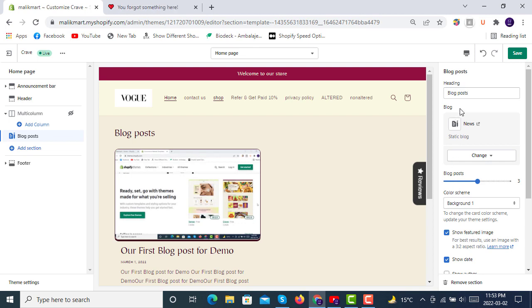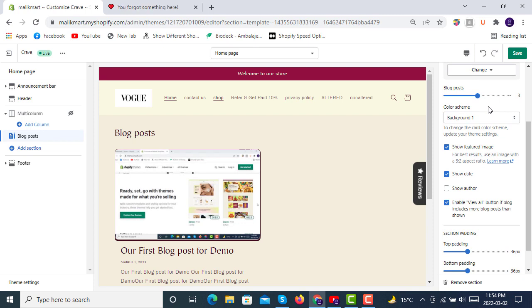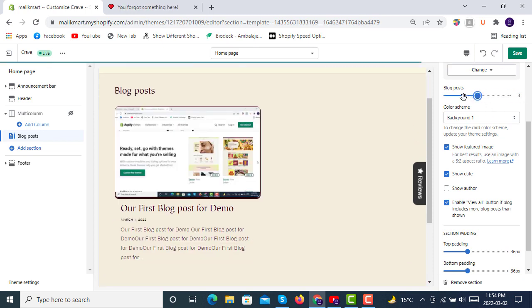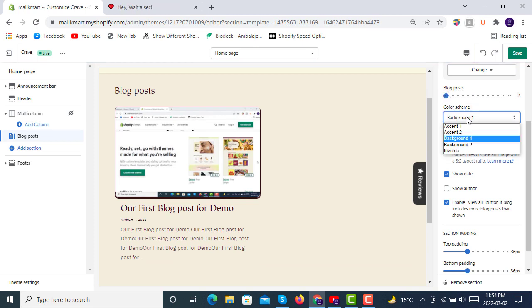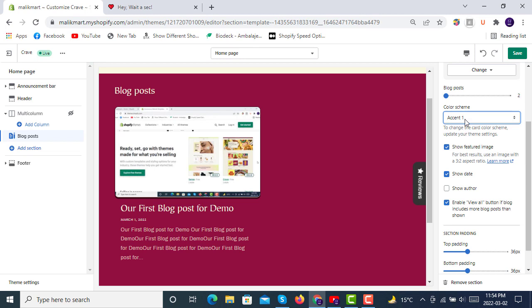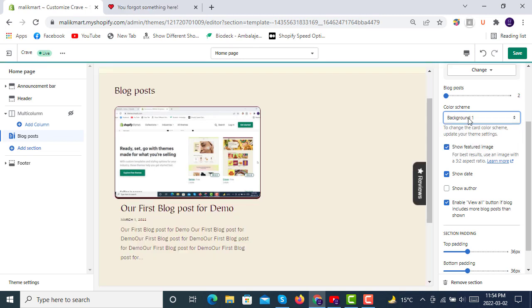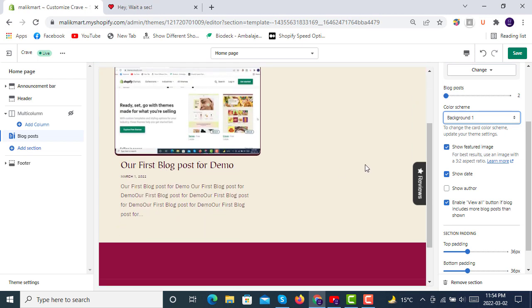So in here you can change the heading just like this, and then under blog posts you can show 1, 2, 3, or 4 blog posts here. And then color scheme, you can use any color scheme for your blog post like this. So we are using this here.